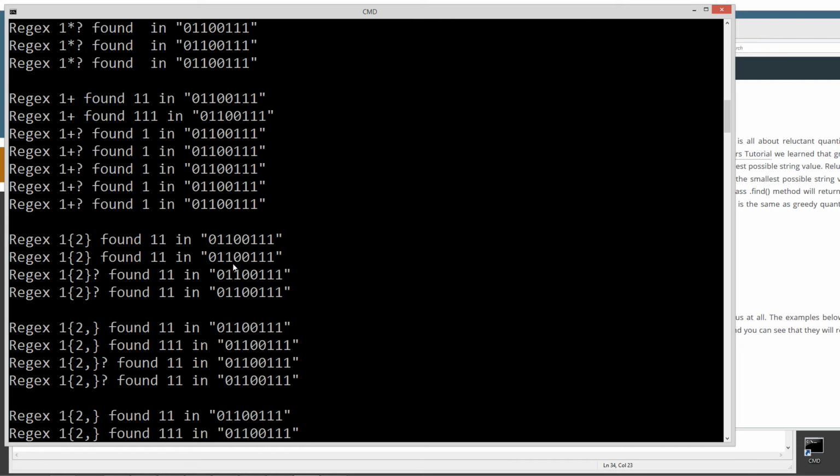Because exactly 2 times, even though a greedy quantifier really wants to return back 3, it can't because of these 2. So basically our results are identical when we use an exact match, because the largest possible on exact is going to be the same as the smallest possible on exact.